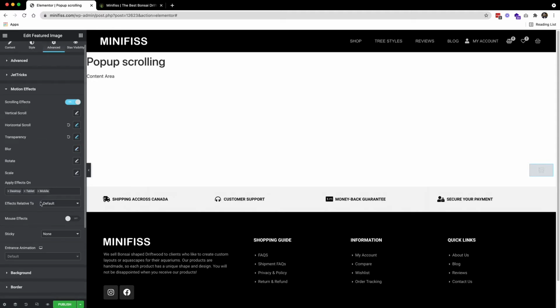And the important thing here, in the effect relative to, we choose entire base. That means when you choose entire base, the pop-up will be based on the whole length of the page and the scrolling. If you choose the viewport, it's just based on your window, laptop or computer, and the effect will not be good. So the important thing is to choose entire base here.